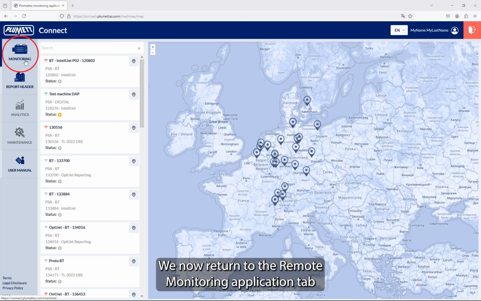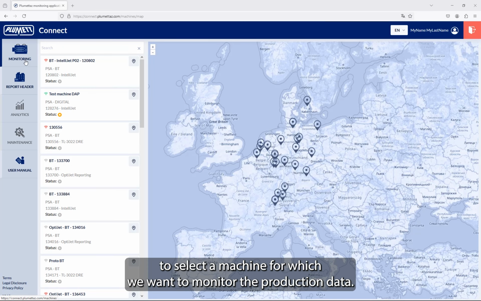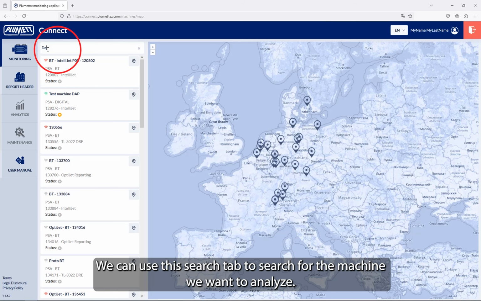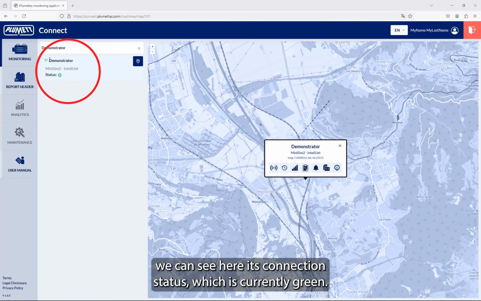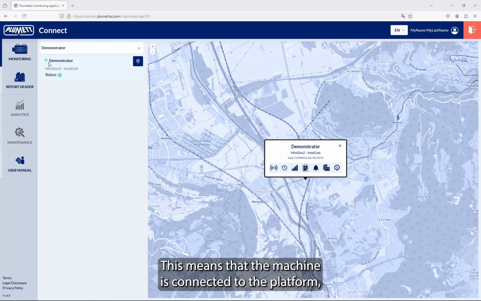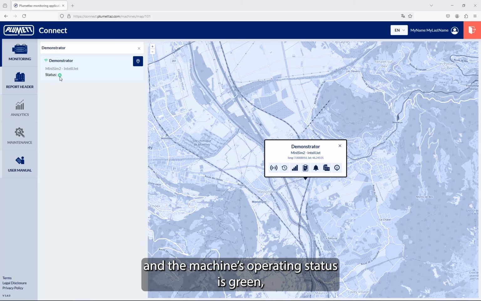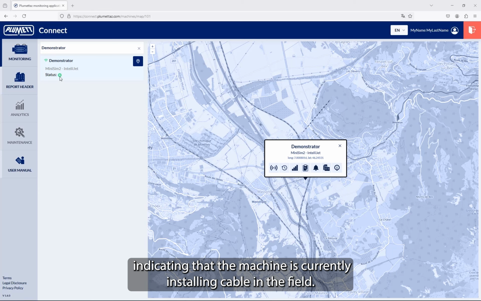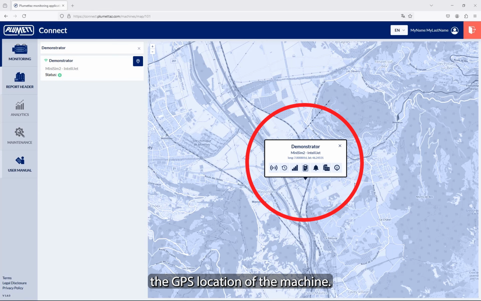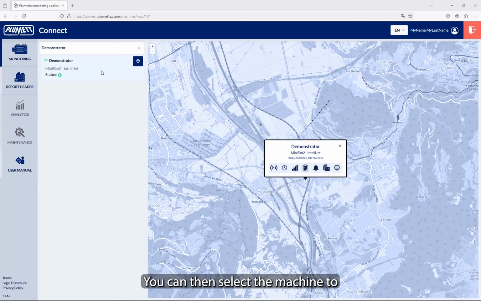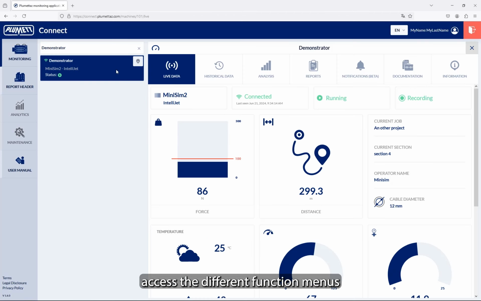We now return to the Remote Monitoring Application tab to select a machine for which we want to monitor the production data. We can use this search tab to search for the machine we want to analyze. Once the machine is selected, we can see here its connection status, which is currently green. This means that the machine is connected to the platform, and the machine's operating status is green, indicating that the machine is currently installing cable in the field. On the right, we see the GPS location of the machine. You can then select the machine to access the different function menus.